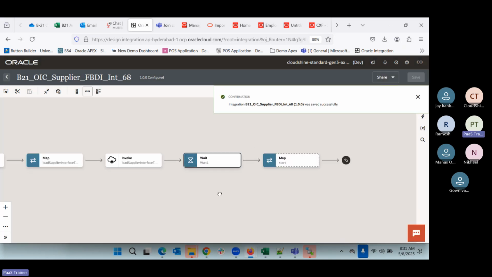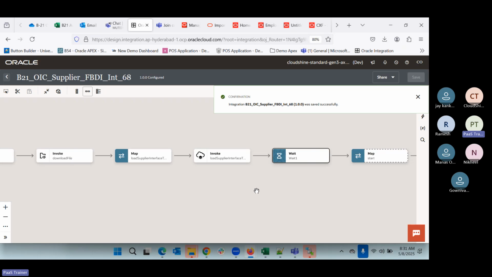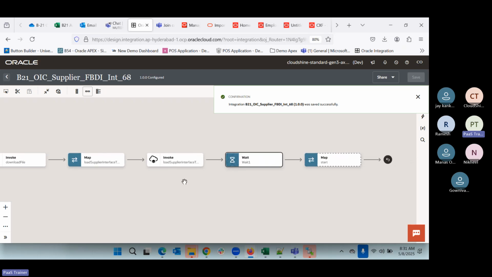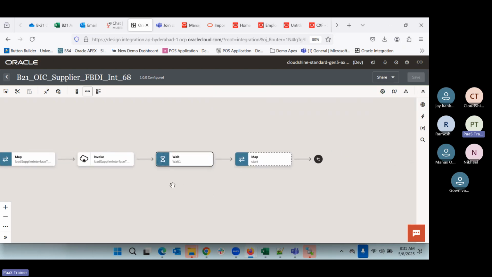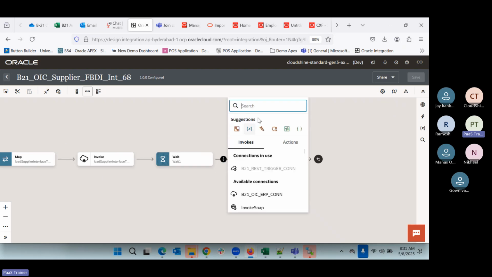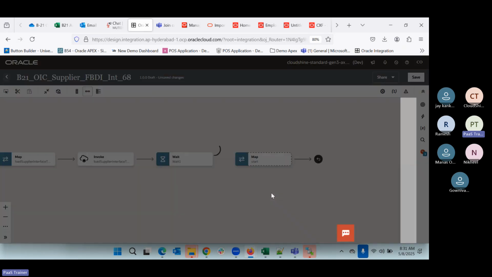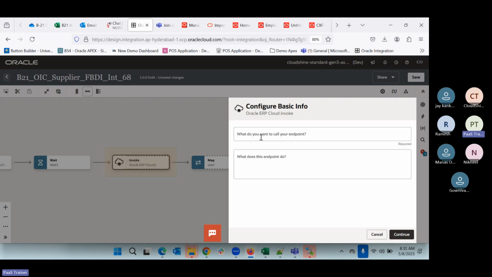So what have we done? We downloaded the file, then we started the load process. Now we have to start the actual load, from the interface table to the main table. So we can come again here and call the ERP connections only. This time we'll load into the main table.